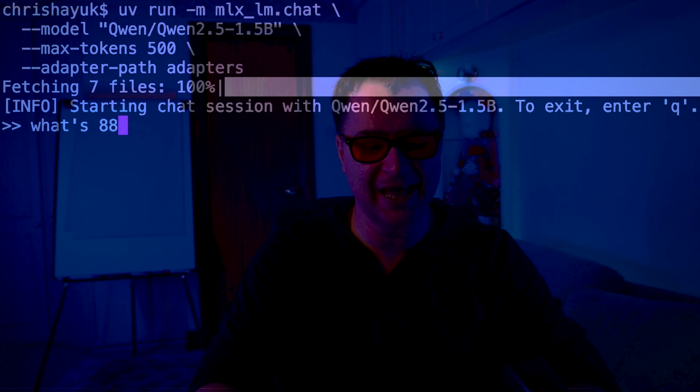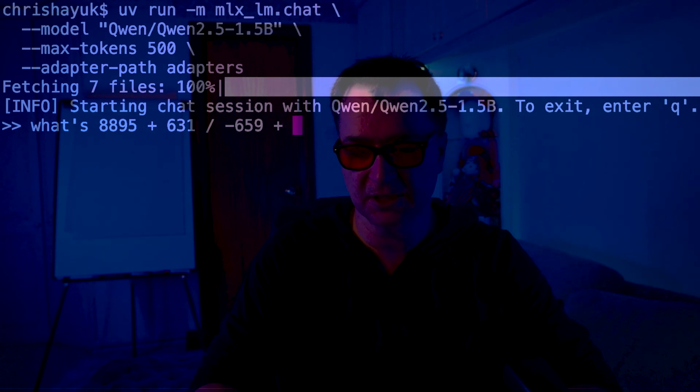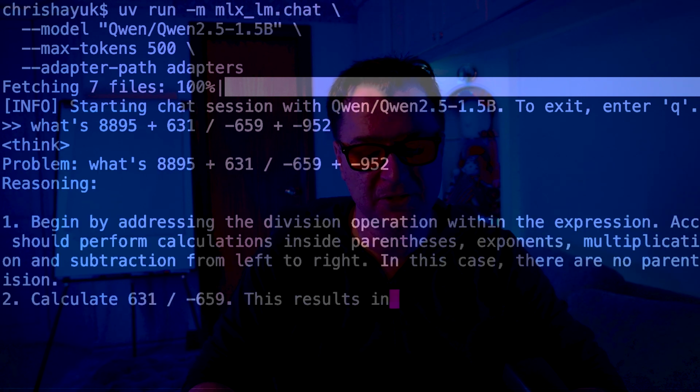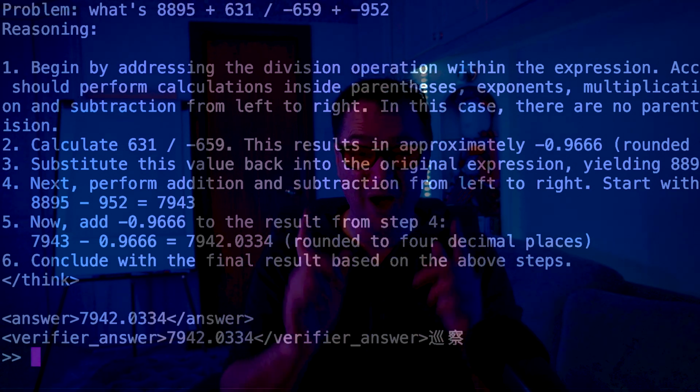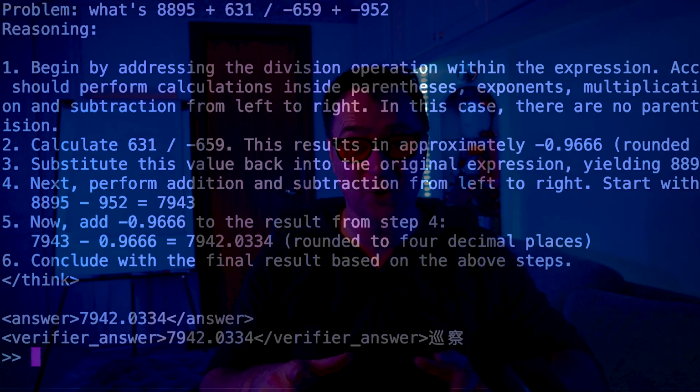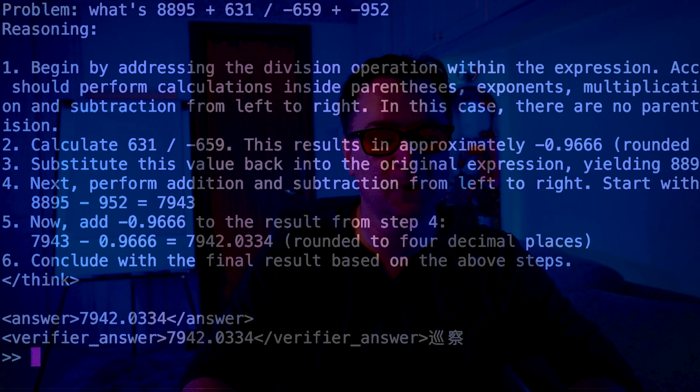So if I say, what's 8895 plus 631 divided by -659 plus -952? If we ask that question, you see now it's gone and done it, right? I mean, this is incredible, right? This is a 1.5 billion parameter model that didn't know how to do anything 5 minutes ago. But look at what it's done here.